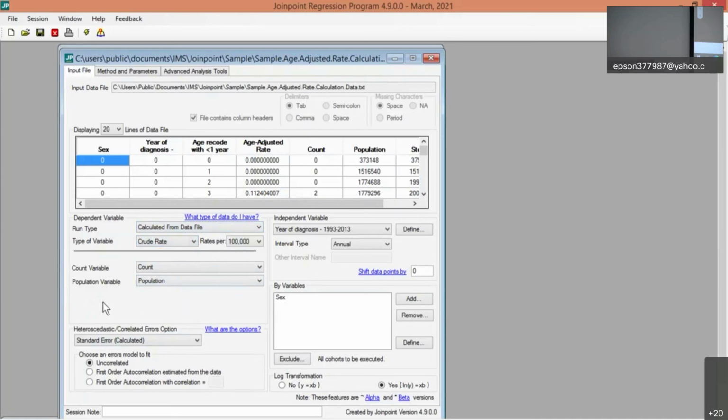Only count variable and population variable. But when we choose the age-adjusted rate, it automatically pops up the several variables that we must use to calculate the age-adjusted rate. So count variable, its count is referred for this column, and then population variable, population.